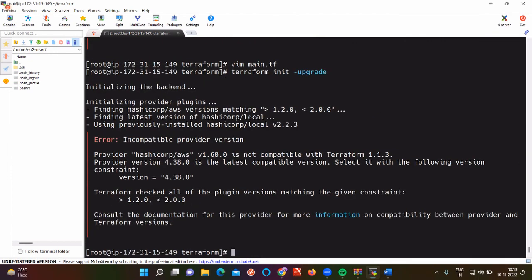What is it telling then? Terraform checked all of the plugin versions matching the version constraints. Consulting the document. See, HashiCorp AWS version 1.6 is not compatible. So that means the version that you are using is not compatible. So let's try to upgrade 3.0 to 4.0. Let's install in the middle.